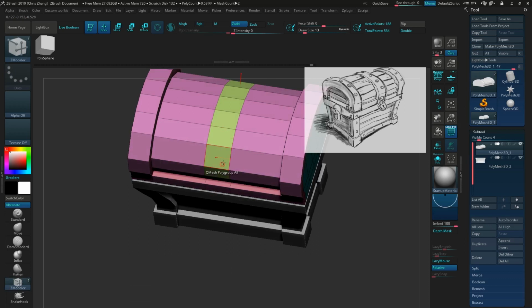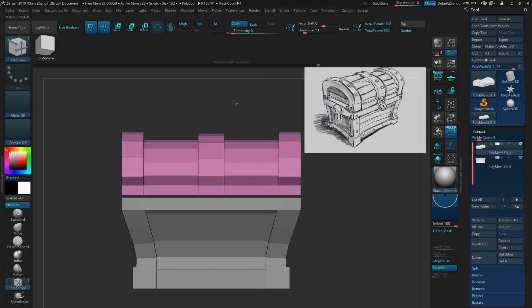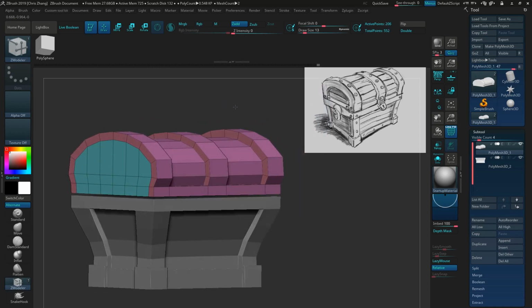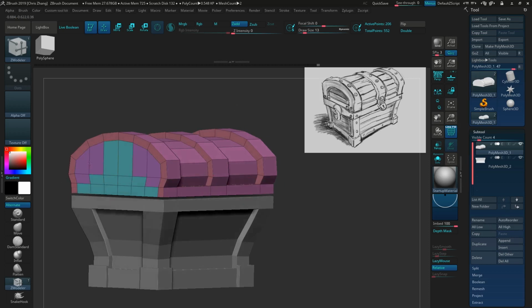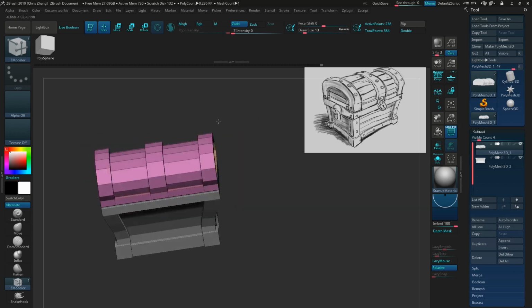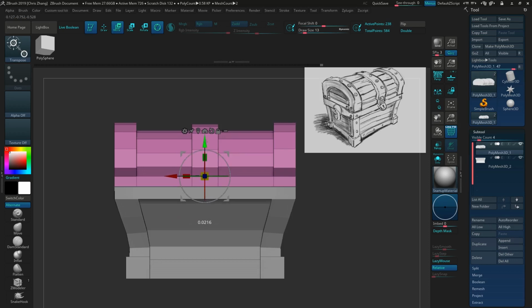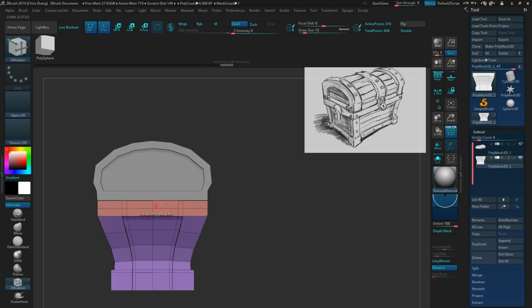Now let's just assign this to a new polygroup and extrude. And extrude the sides in as well. Just bring this down. Now let's make the side handle here with the half sphere and primitive.